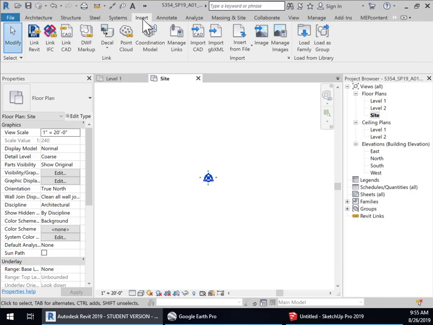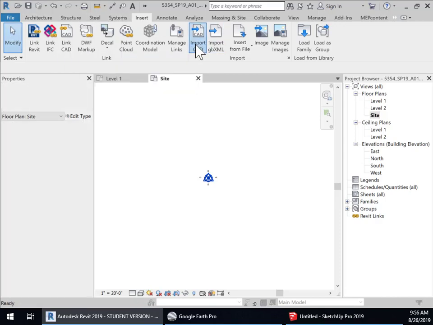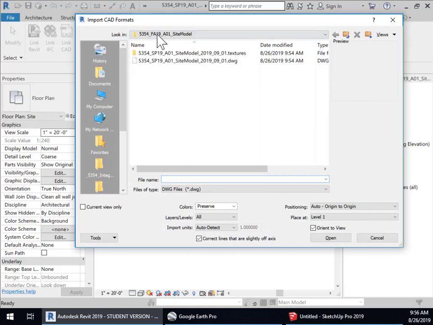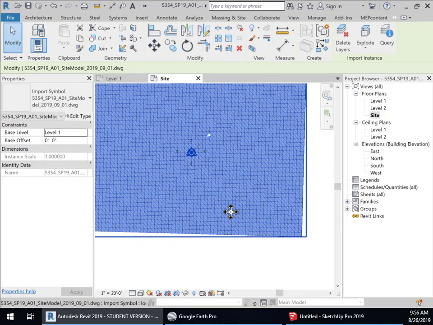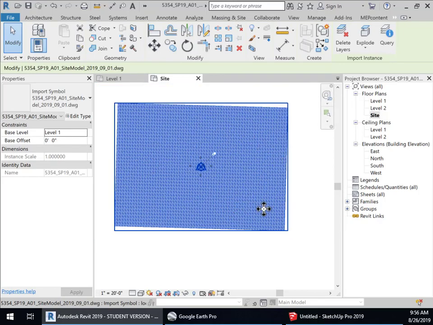So I'm going to go into insert and then import CAD, and then I'm going to go to wherever I saved that DWG file. So there's my DWG file. We want to select lines. Do we want to place it on level 1? Sure. And we'll just place that on level 1. And so in comes this DWG file. It's not in the form of topography at this point. It's just a series of points.